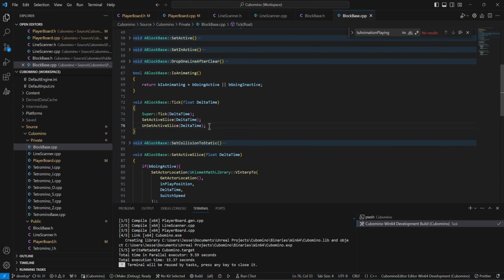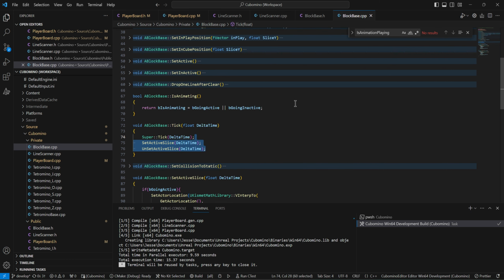Now the exact opposite is what's happening for the unset active slice, and this allows us to just set a boolean from the player board, and then it will automatically go through and do the animation. Now, the important thing here is while it's animating, you don't want input from the player, and if there is a tetramino in play, you want to move it out of the way.